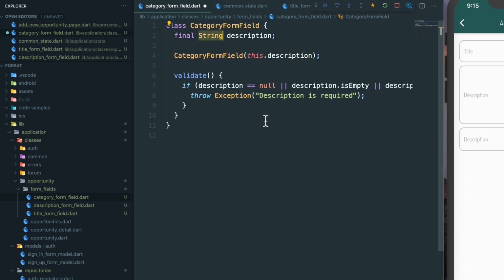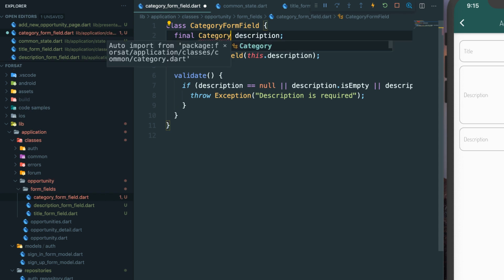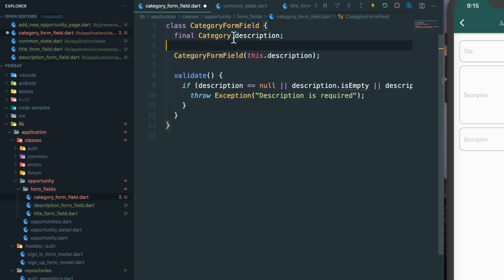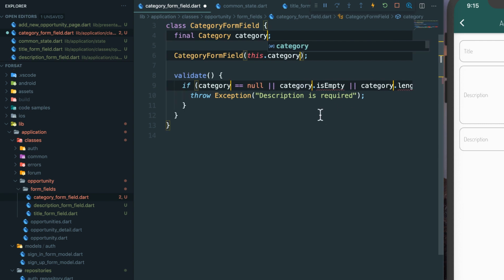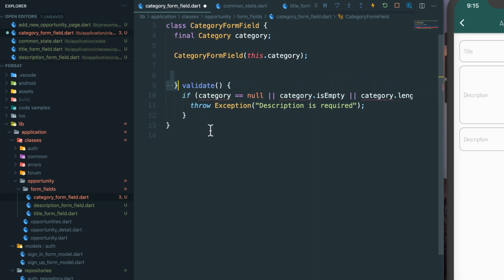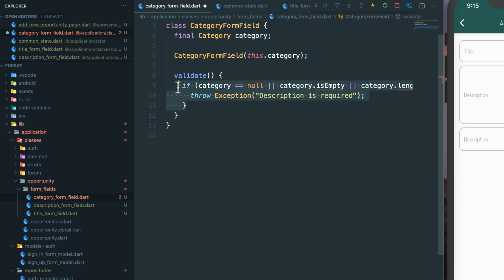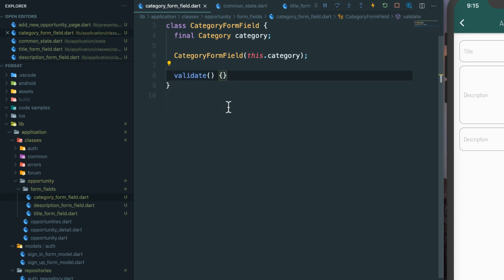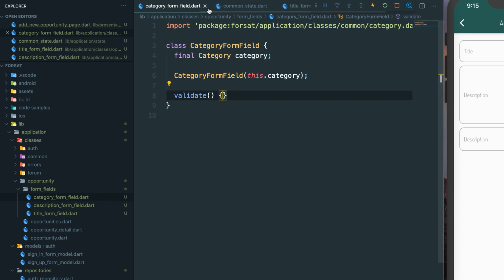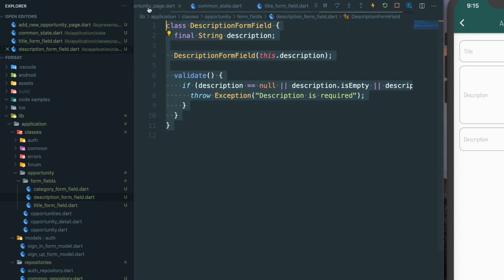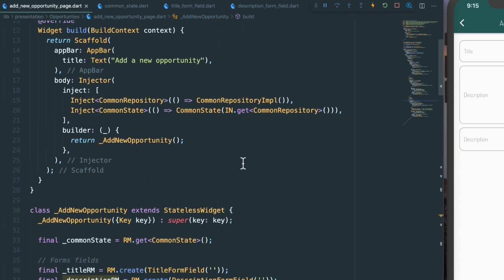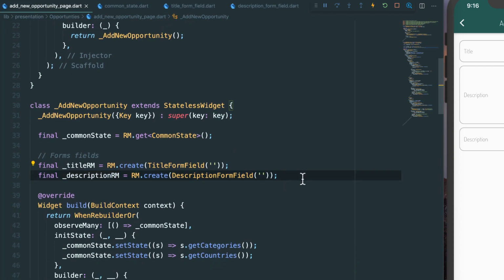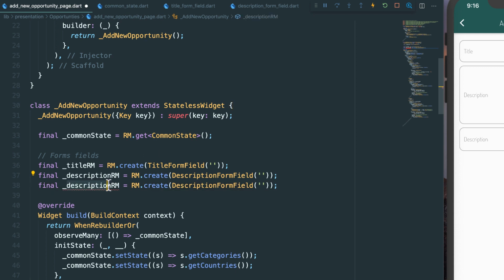We will have the category, not the description. So I am going to put this one as category, and for now, for this one, we don't want any kind of validation, so I'm going to just remove these things, and in future we will do that. And after doing so, let me close this navigation because I have a small size screen, and for that we need to duplicate this.